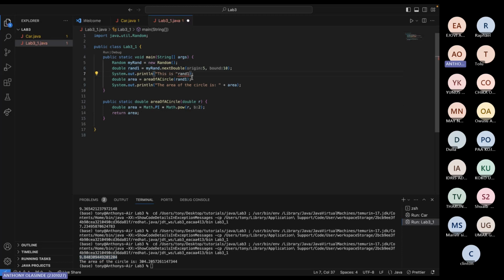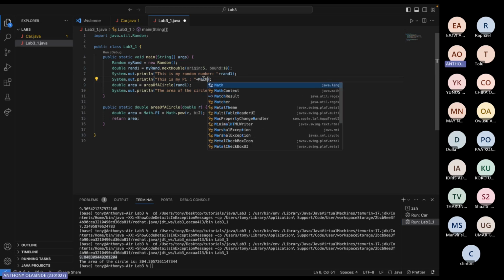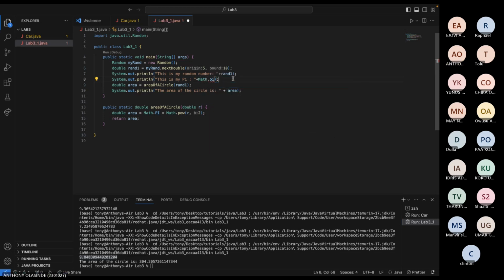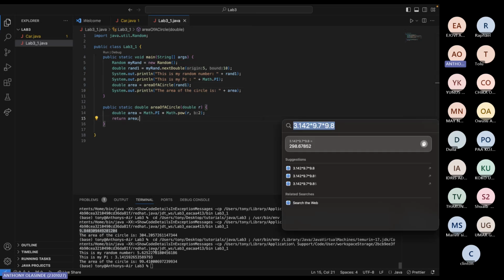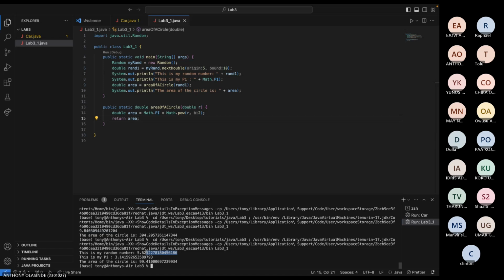This is my random number. This is pi, Math.PI. So let's play that again. So let's do the calculations ourselves. This is a random number.